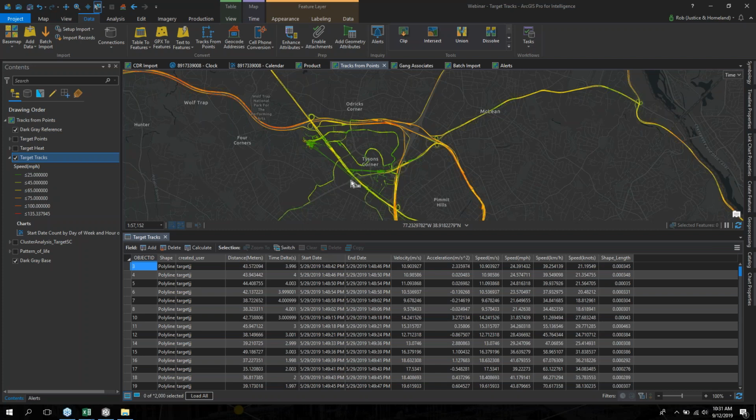Okay. The Track from Points tool took all those points and created line segments between all of them, and then calculated the velocity, acceleration, the speed, and the time in seconds between each of those points. With this data, we're able to depict how fast people are driving, how long they're in a particular area, things of that nature.